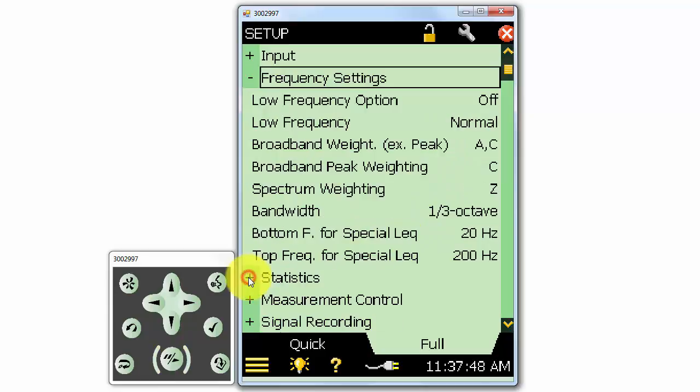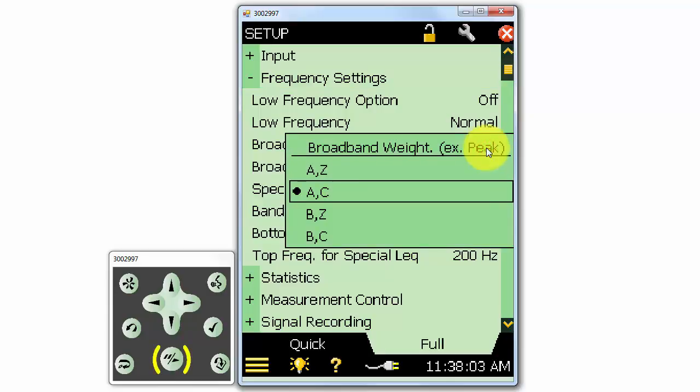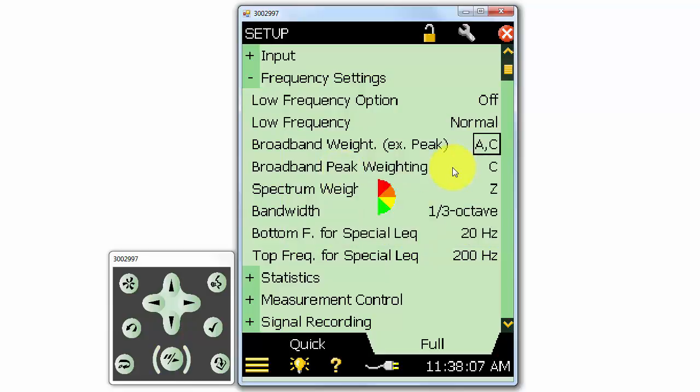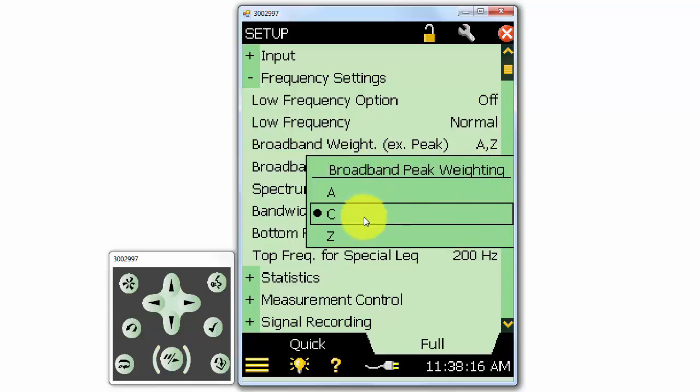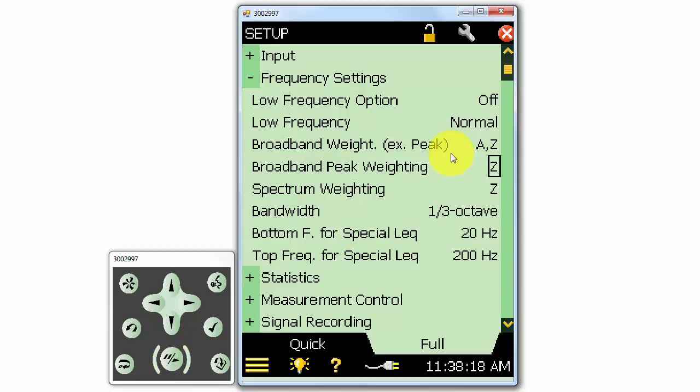If I go to the frequency settings, we can look at the frequency weightings for the measurement. The broadband RMS weightings are A and C by default, and they will allow us to look at A and C weighted results for the measurement. For this measurement, I want to look at Z-weighted results, so I will select A and Z. The peak weighting can be different than our broadband RMS weighting, and by default, the C weighting is used. For this measurement, I'll select Z-weighting for the broadband peak weighting as well.